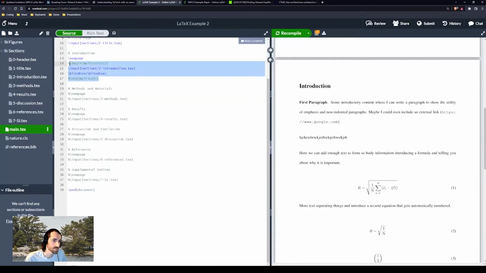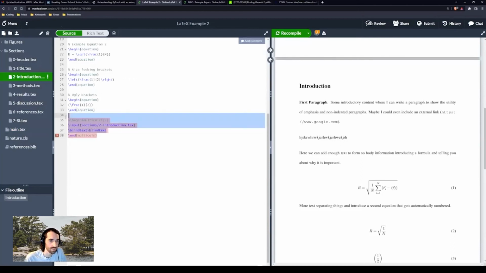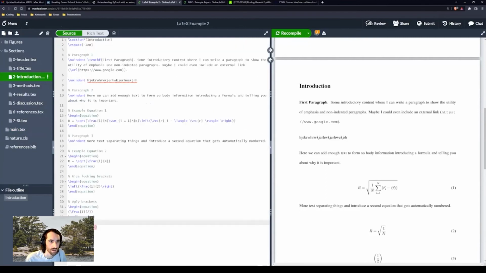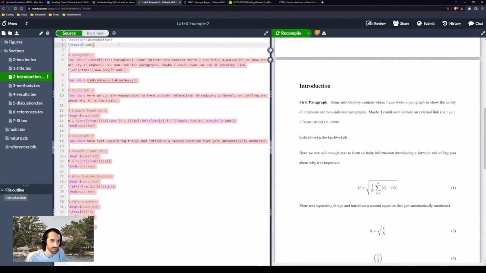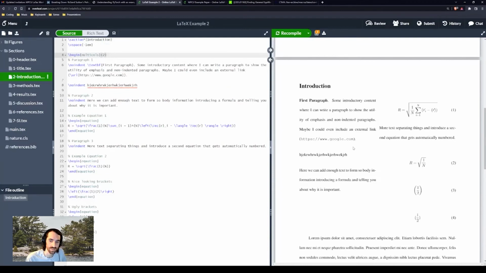Let's go ahead and just, for the sake of things, copy this, go into the introduction. Let's put this end tag. Let's grab this begin tag and put it at the start of the content. And if I recompile, it should put it into two columns, as we see here.